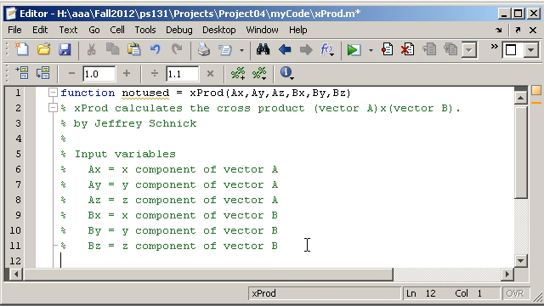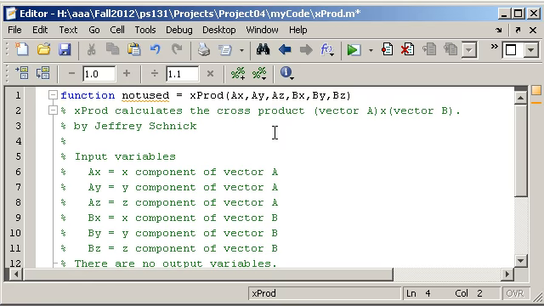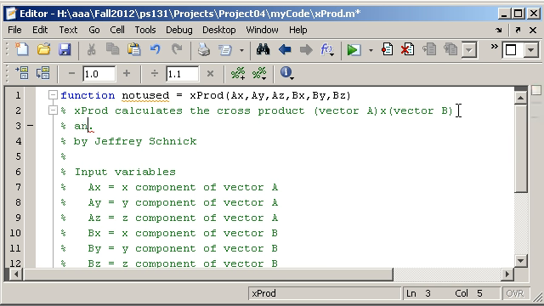And there are no output variables. So xprod returns nothing, just prints stuff to the screen, and prints the result to the screen. Let's call it that.